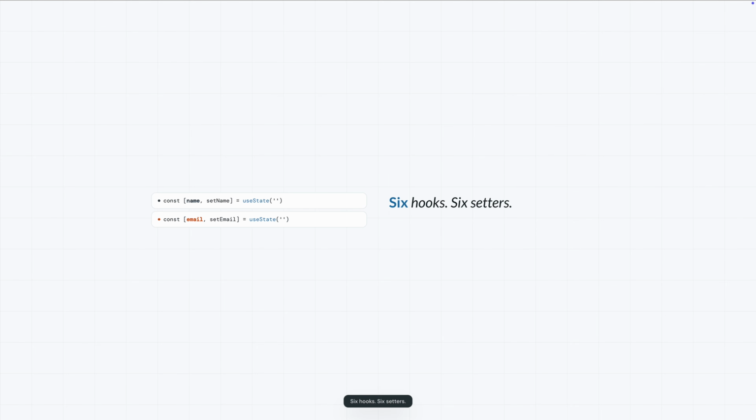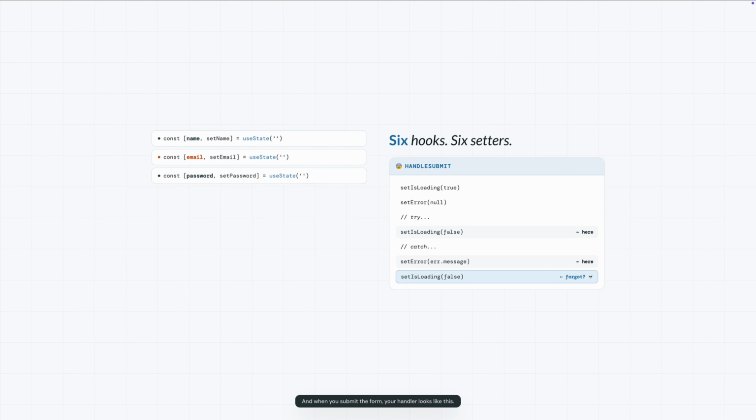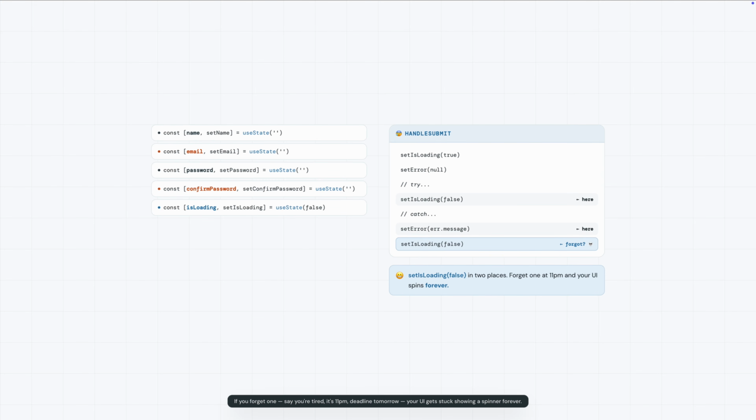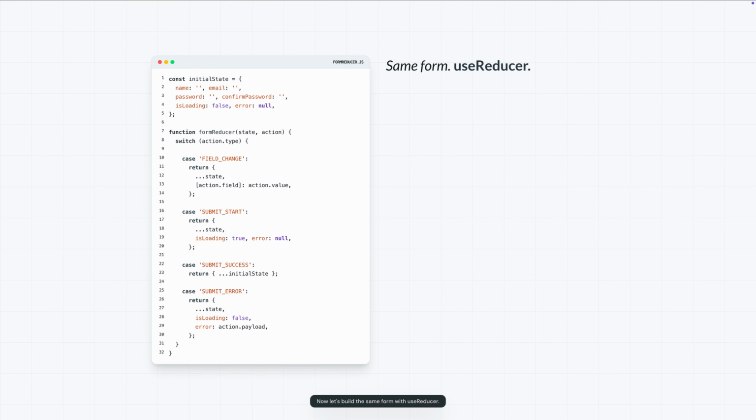6 hooks, 6 setters. And when you submit the form, your handler looks like this. Notice how setIsLoading(false) appears in 2 places. setError in 2 places. If you forget one, say you're tired, it's 11 p.m., deadline tomorrow, your UI gets stuck showing a spinner forever. Classic bug.